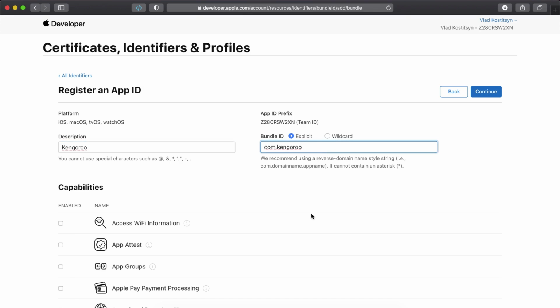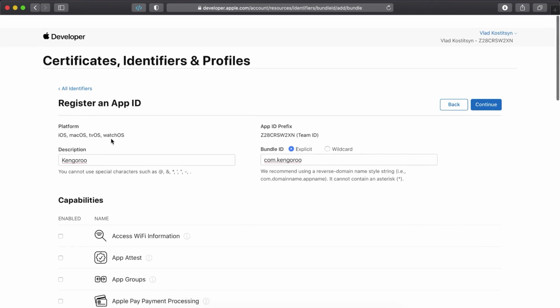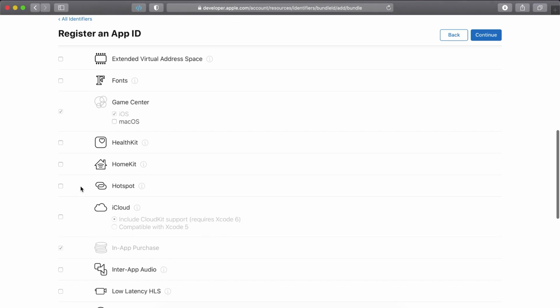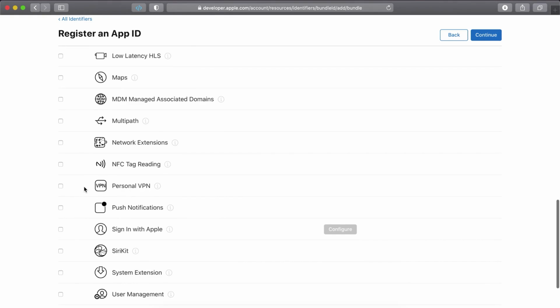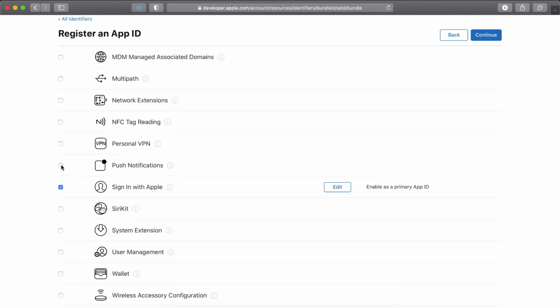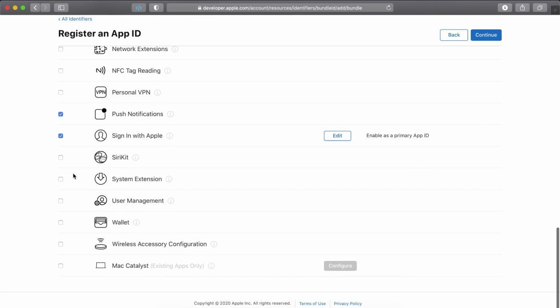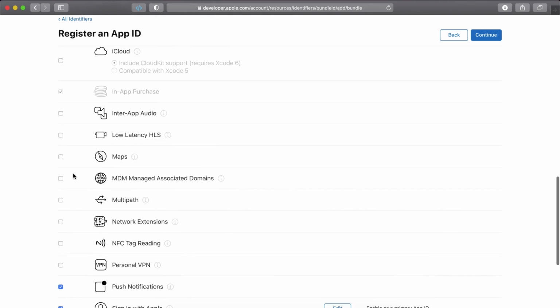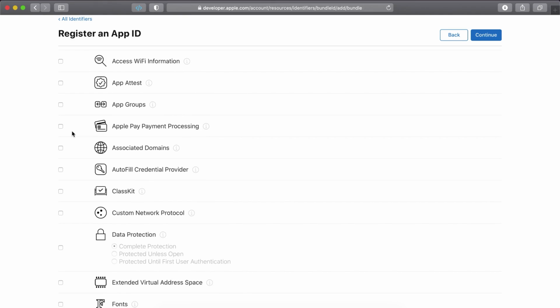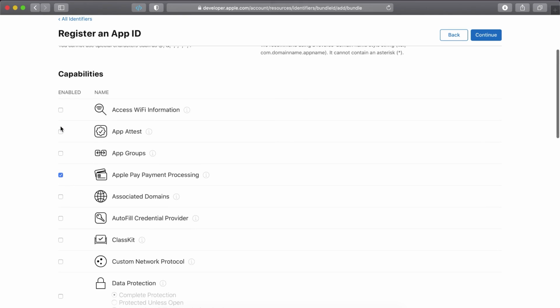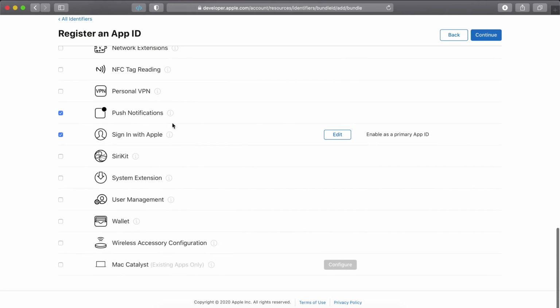Then select those permissions and capabilities that you need. In most cases, it could be like iCloud, sign in with Apple. Just in case, you don't have to implement each of these capabilities. You just need to add those capabilities. And also maybe Apple Pay. That's all. The most important is push notifications for us.